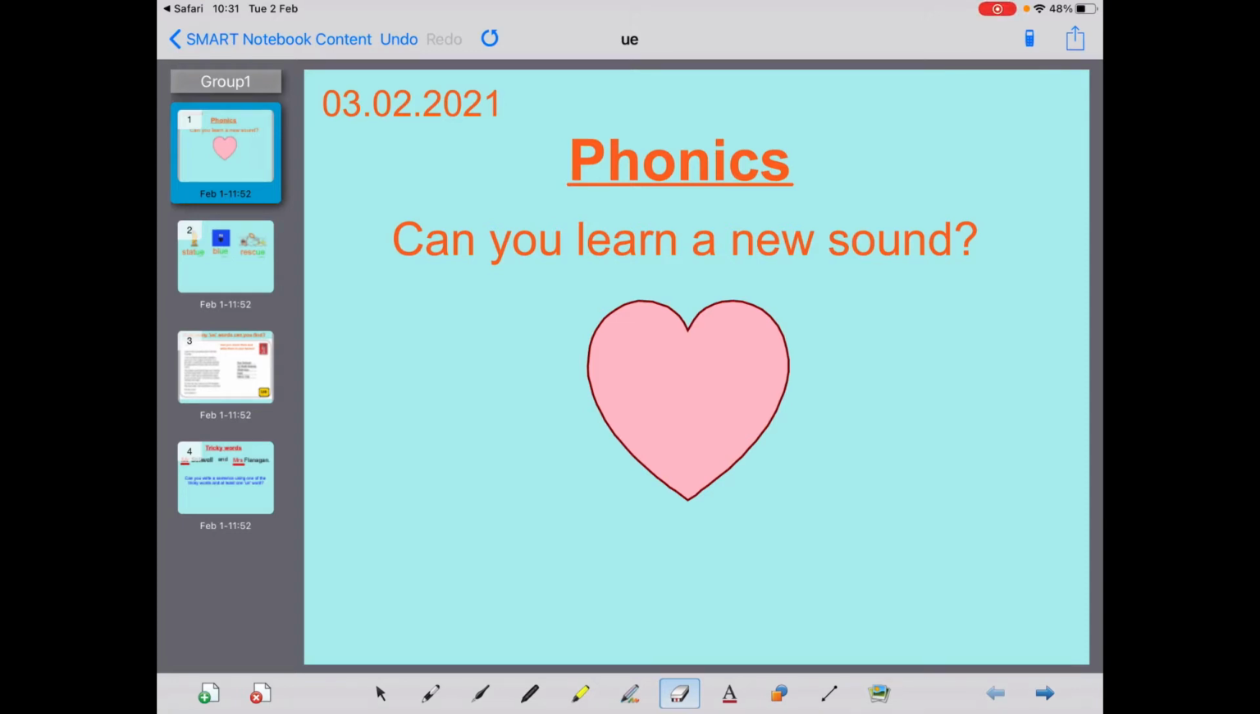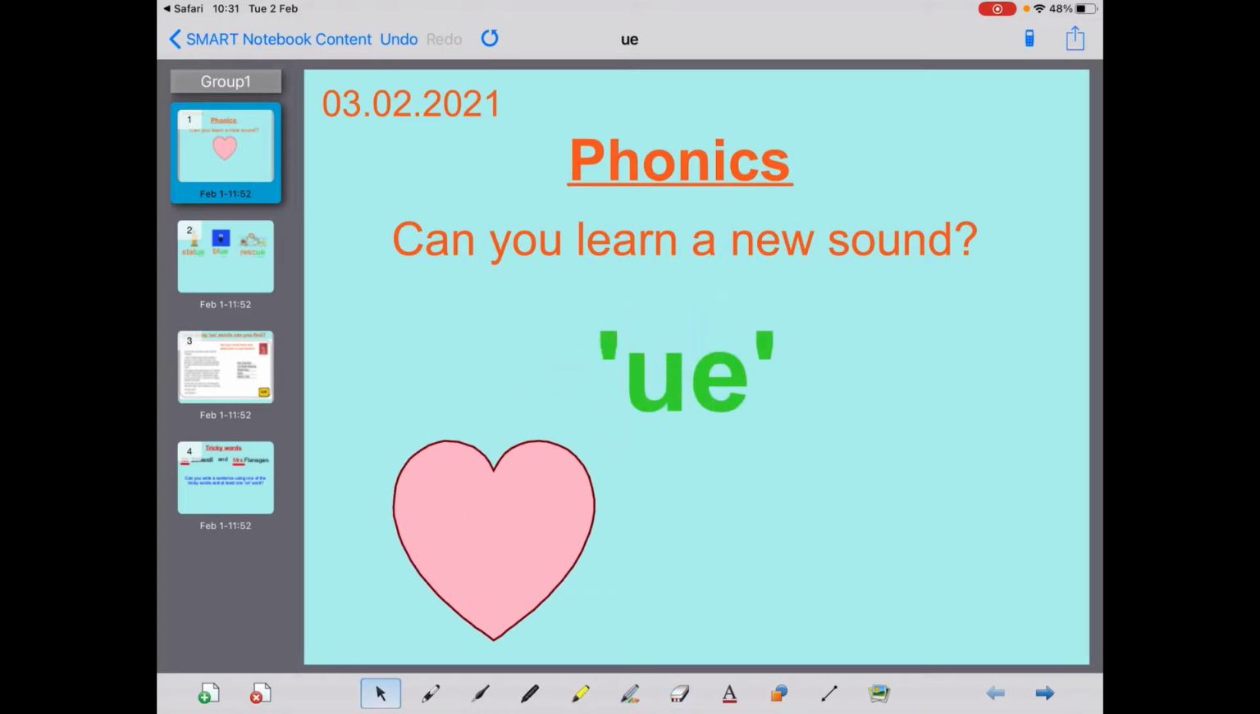Hi guys, we're going to do our phonics today and we're going to learn a new sound. And I love learning new sounds. I think it might be hidden behind the love heart. Shall we see? I'm going to move it out of the way.